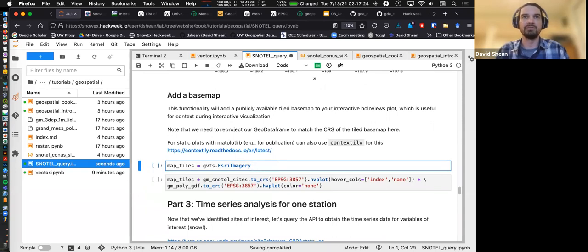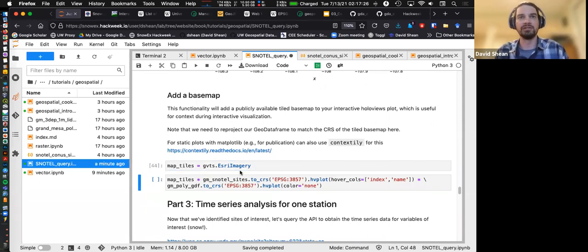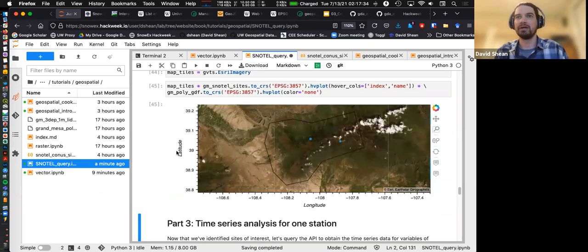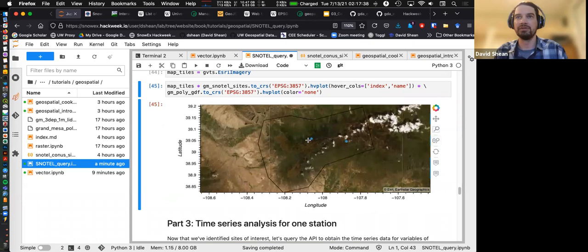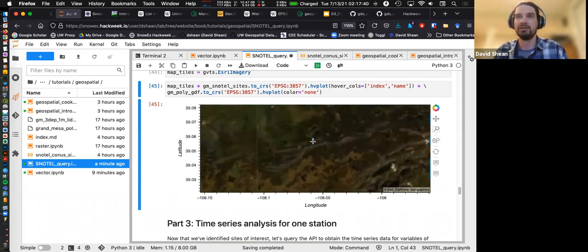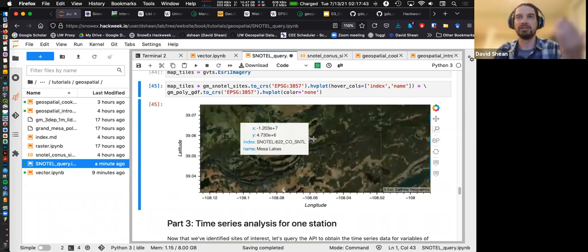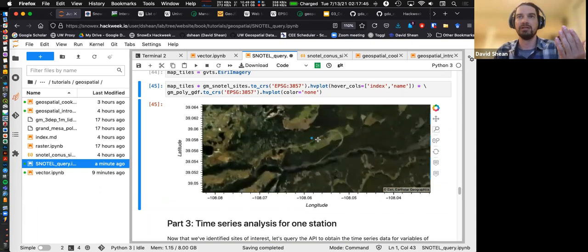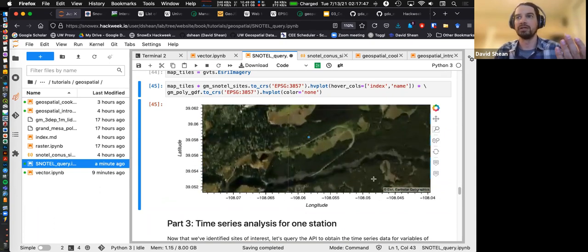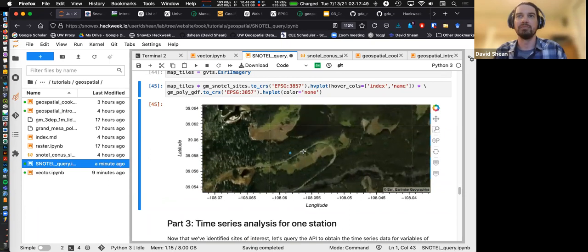And here, let's add a base map. So we're going to load in these web Mercator tiles. Again, they're this 3857 thing. And we can plot up the same plot with a base map. And we can interactively zoom in here, and it'll page in the necessary tiles in the base map to give you the more detailed satellite imagery. And this is the Esri base map that's been prepared.